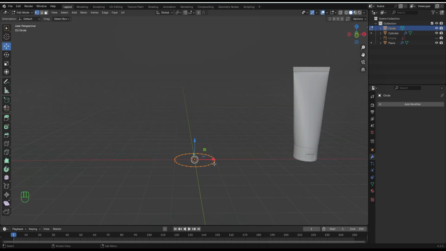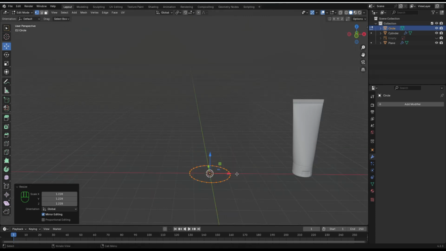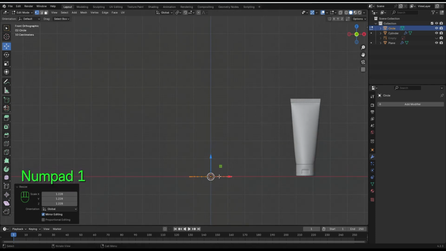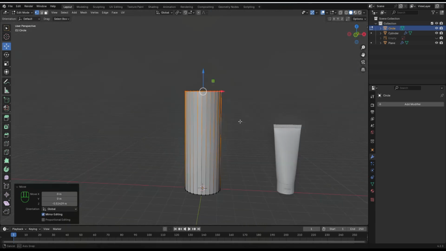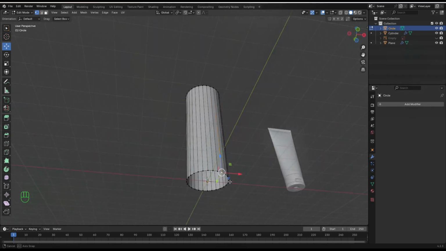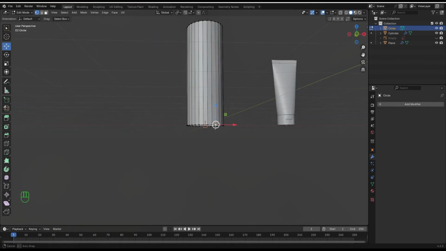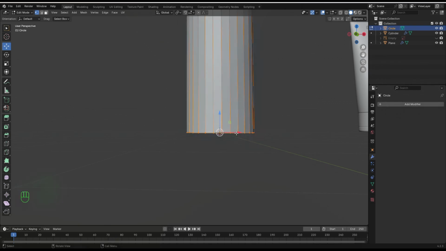In edit mode, we're going to scale this in a little bit, just a little bit. And we're going to extrude this in the Z axis by pressing E and Z. We're going to move this up in the Z axis to somewhere around here is okay. Once you have done that, we're going to select these bottom vertices by pressing Alt and left clicking.